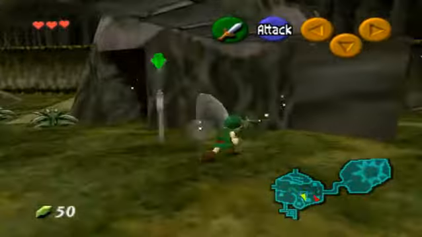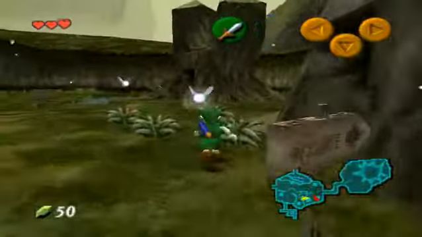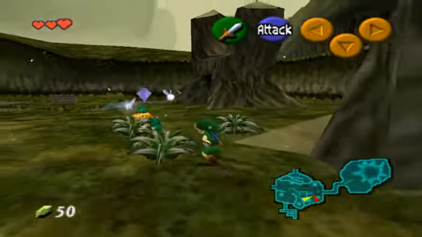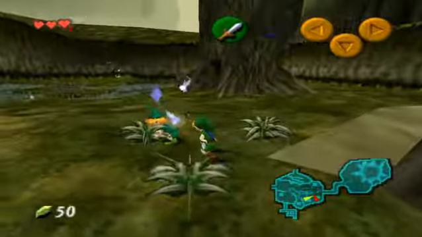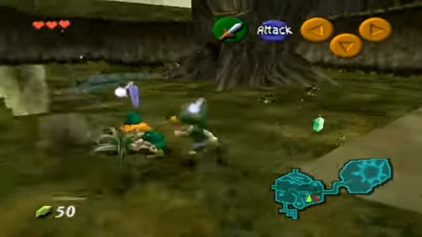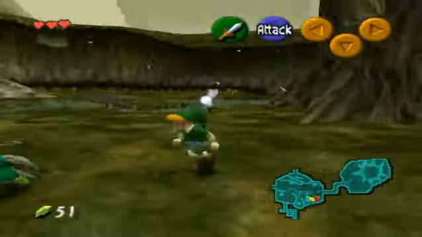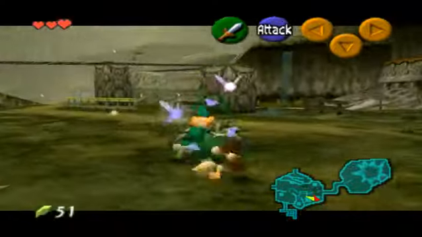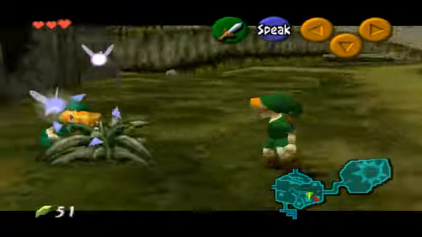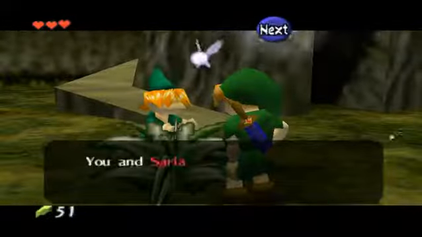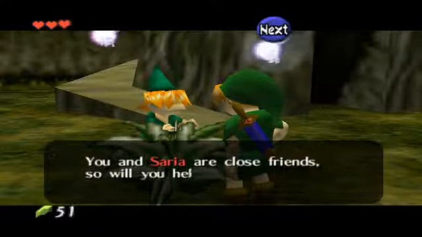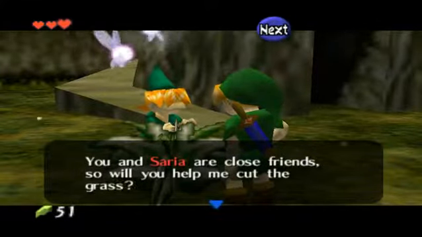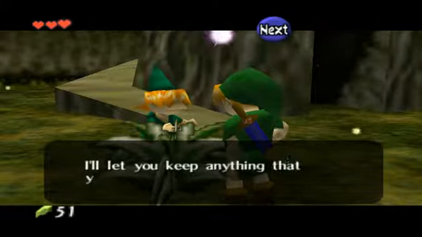Let's chop some grass. I think it actually looks pretty good with grass. Get it. All three at once. Macha! Yo, I should buy that shield. Talk to him. Oh, you can only talk to the front of him. That's the same damn text.